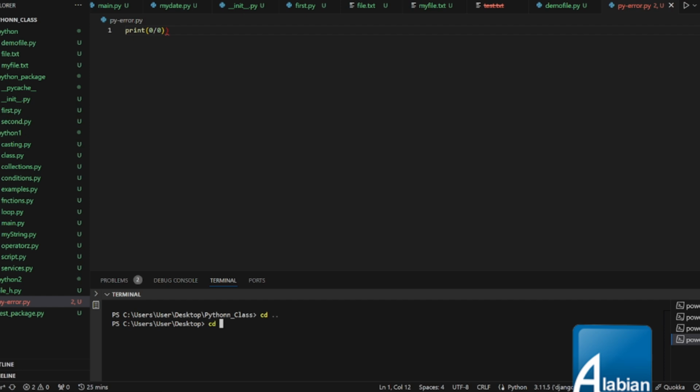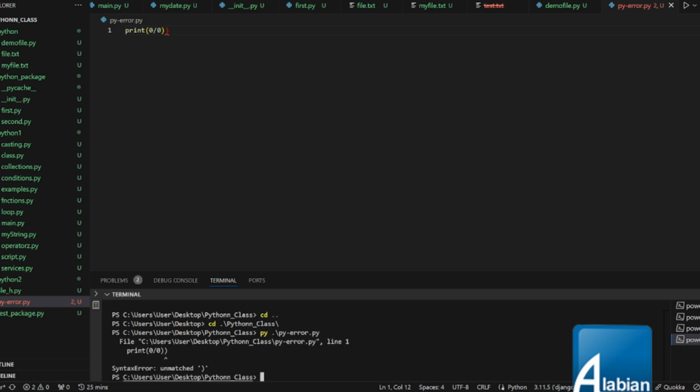Then I run the code: cd python, and then py. So it's giving me a syntax error. Hope you can see my terminal properly. It's telling me unmatched, that means I have an unmatched quote attached to this, which initially when I wrote it showed red, showing that there is an error here. So this is what a syntax error is.